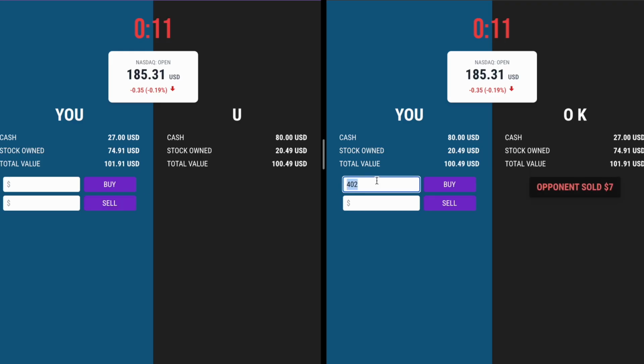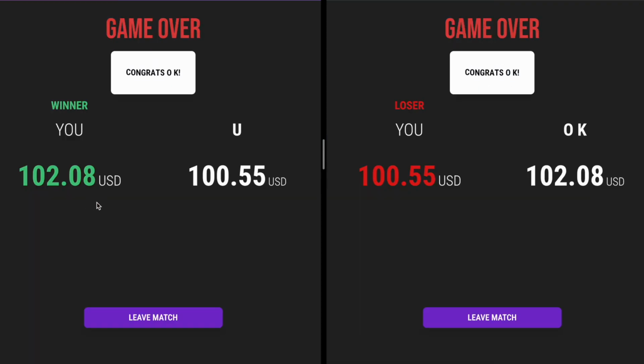There's also validation in place to prevent buying more shares than you can afford or selling more than you own, and we sanitize the input to make sure only clean, valid numbers are accepted. This is also further verified in the backend. At the end of the game, the player with the higher portfolio value wins. Here we can see player OK won this match, and we're shown a match results screen.